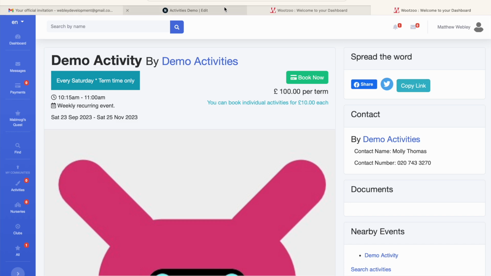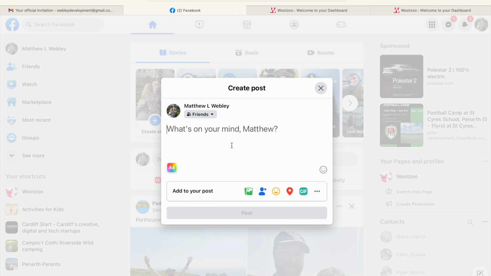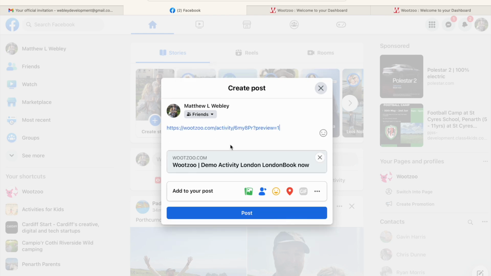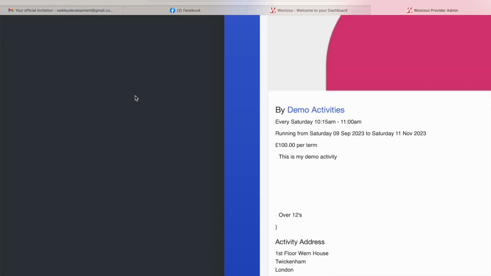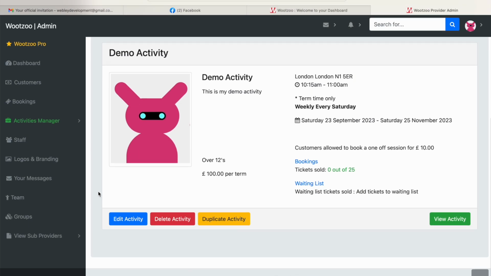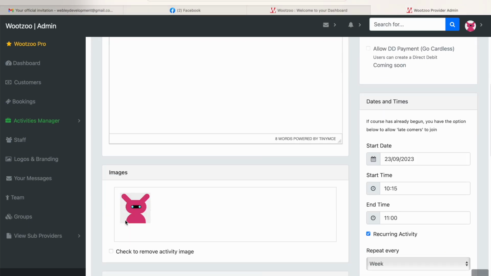Once you're all happy, you can choose to share the link on wherever platform you want, so Facebook or Twitter. So it'll create a link with a demo image. If I post that now to my Facebook. Actually, let's just add an actual image to the activity. We can show you that.